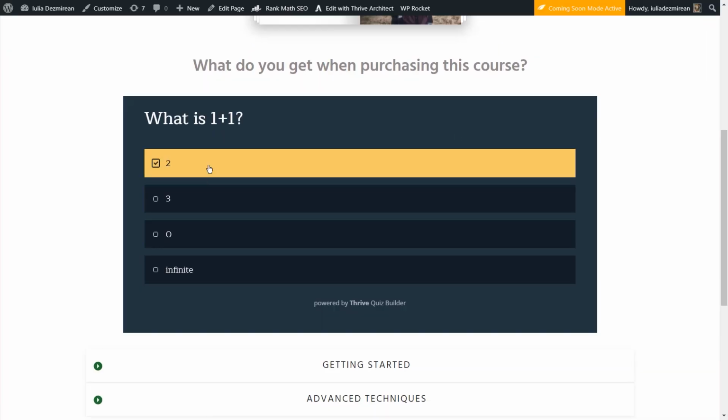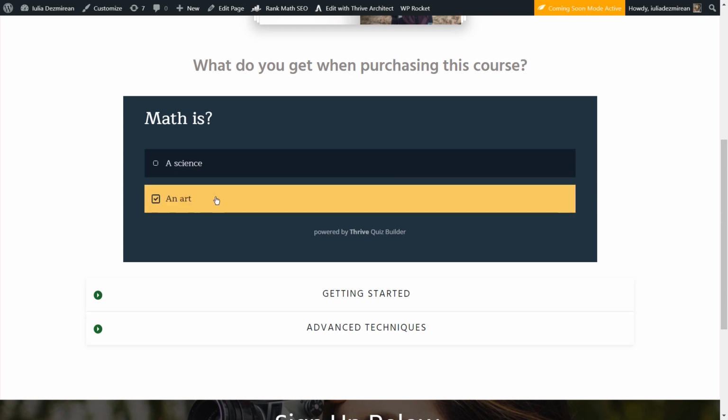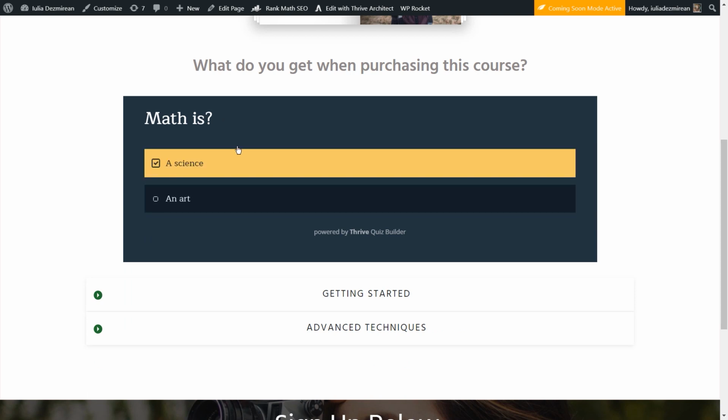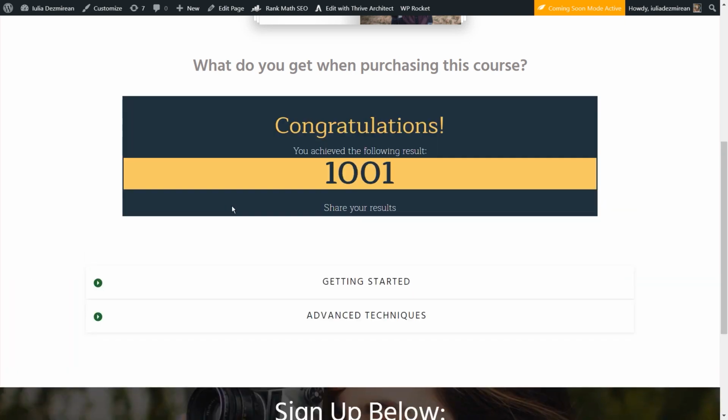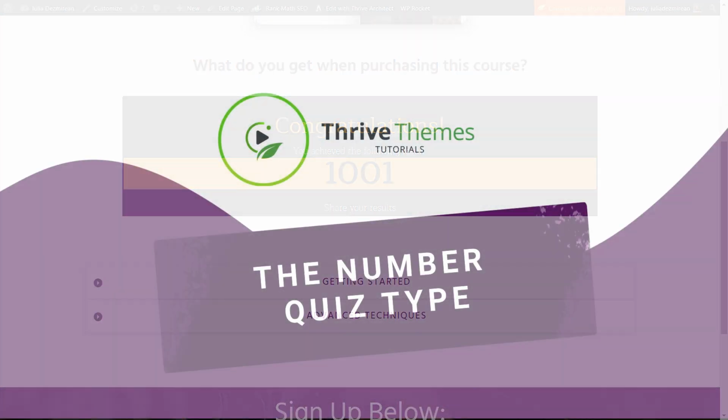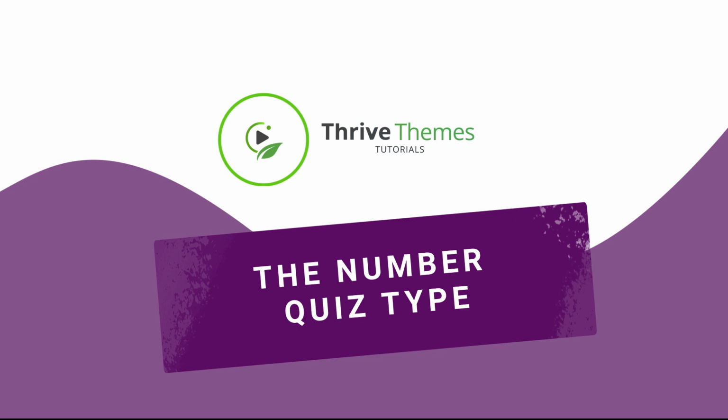Now when someone takes the quiz and they finish, they will be given the final result, which is going to be a numeric score. This is going to be a sum of all the points of the answers that they have chosen. This is how to create a numeric quiz type, and please check out the rest of the tutorials that we have created to see how you can create other types of quizzes using Thrive Quiz Builder.